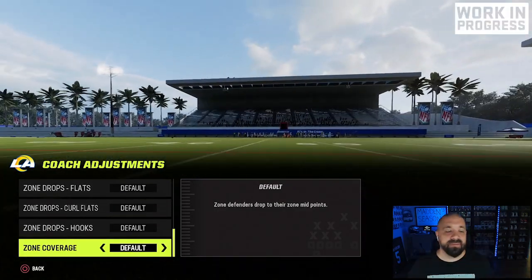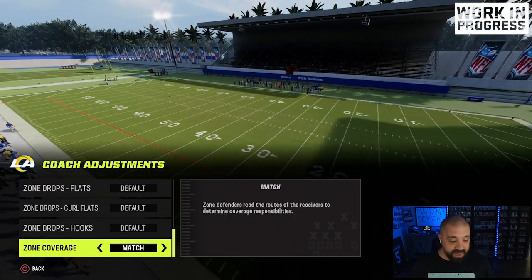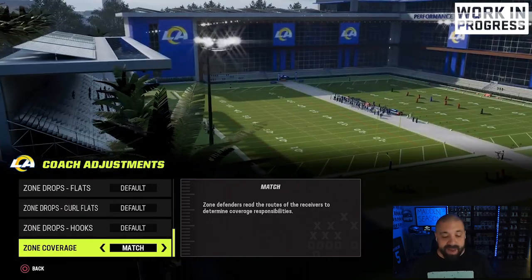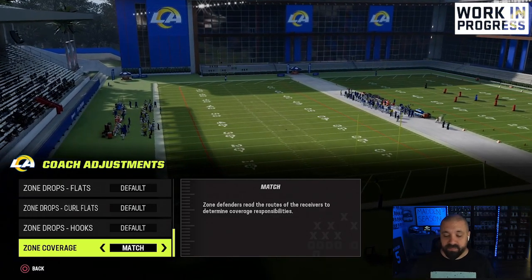is new this year is the zone coverage option, and it's set to default by default, but if you go to the right or the left, it can switch it over to match coverage, and it says zone defenders read the routes of the receivers to determine the coverage responsibilities.